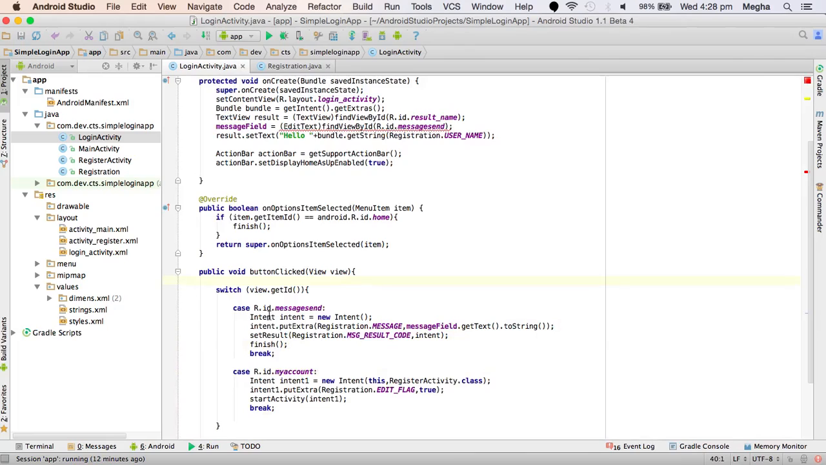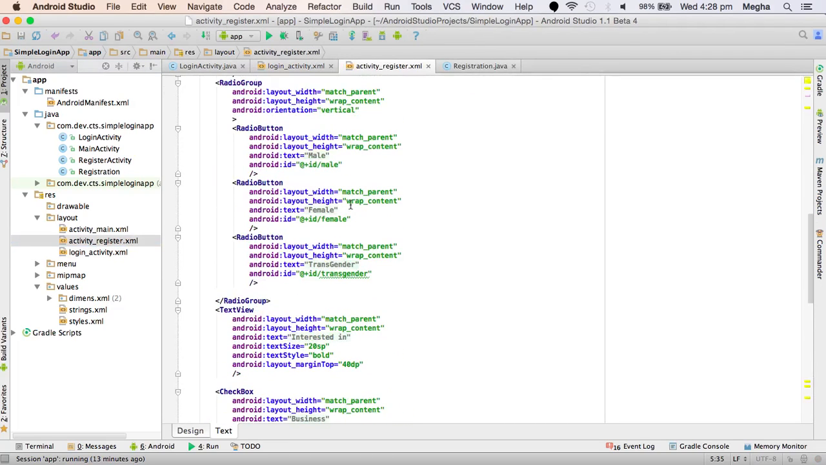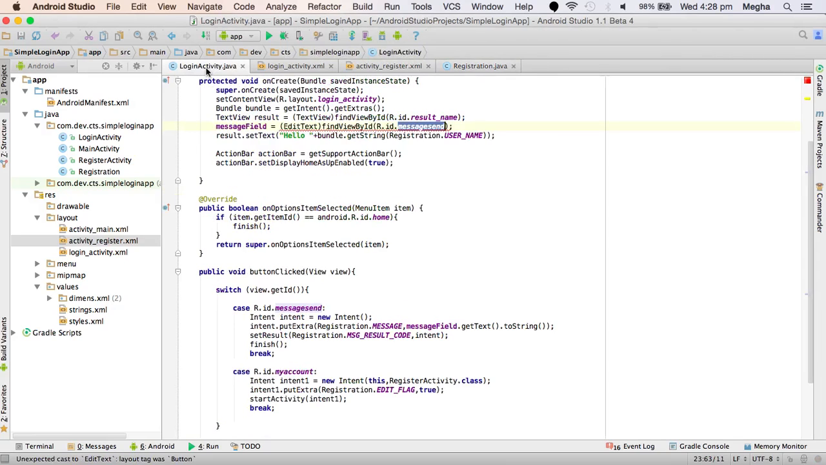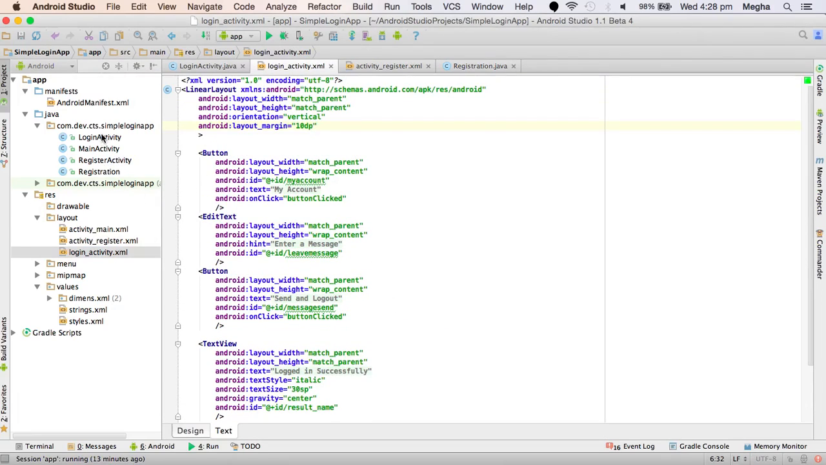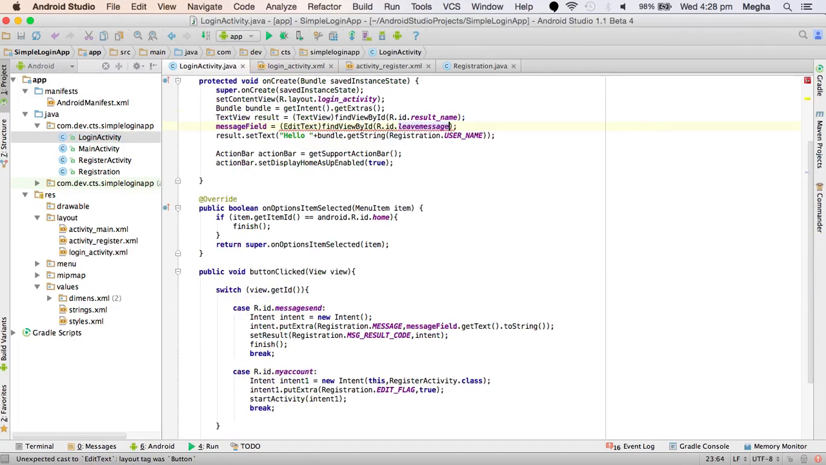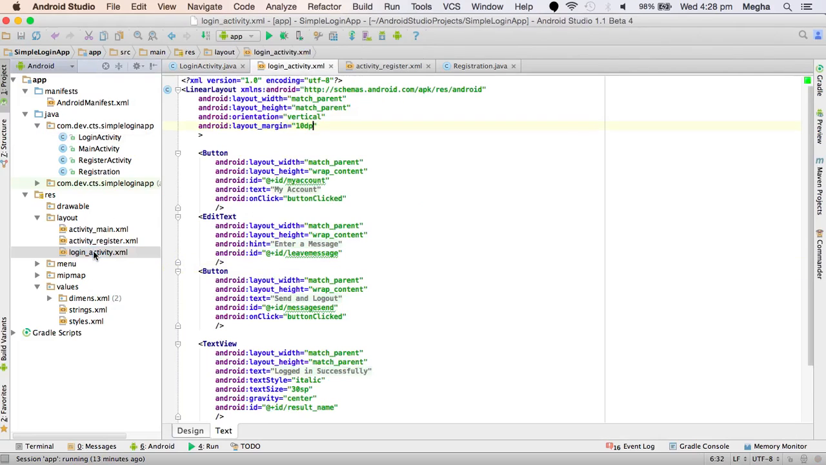Okay, so now, I think the ID is wrong. That edit text. This one, right? It is leave message. Yes. Message send is actually for the button. Activity, that looks fine here. Now I need to capture them into this activity.